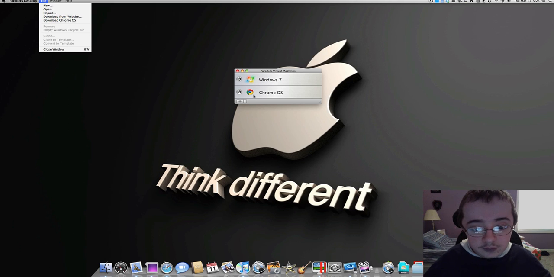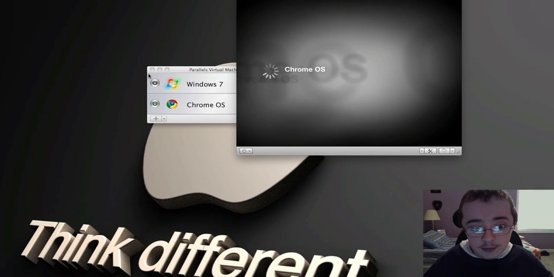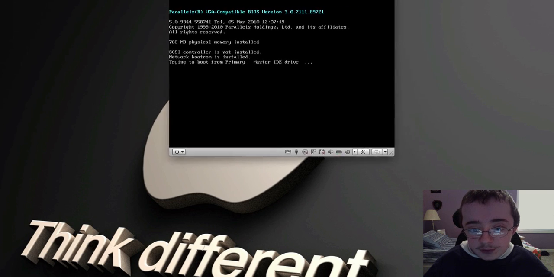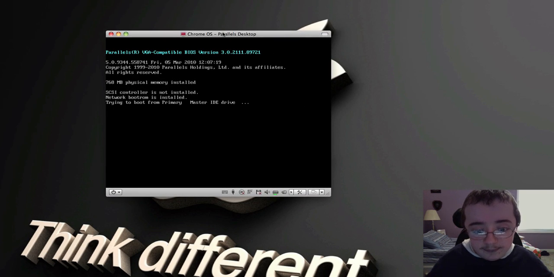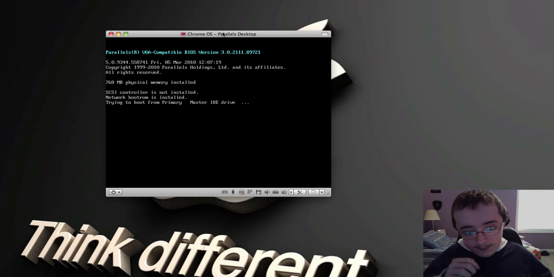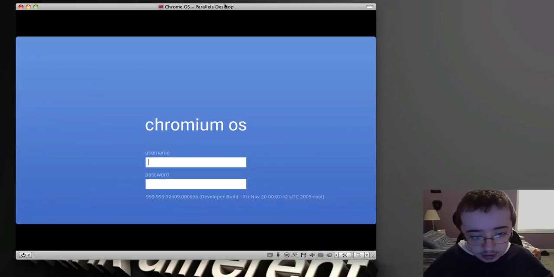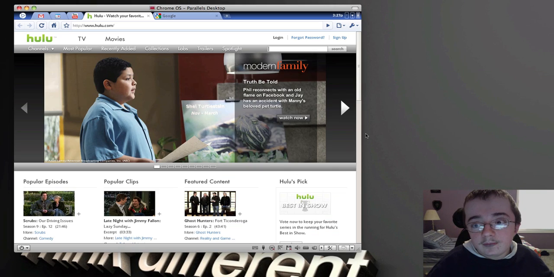So now I'm just going to hit Start. It's going to start up Chrome OS right here. I can close out this window now. And here's just Chrome OS. It doesn't take very long to boot up, and here it is. Give me 1 second to put in my information. Okay, I'm back, and here's basically Chrome OS.